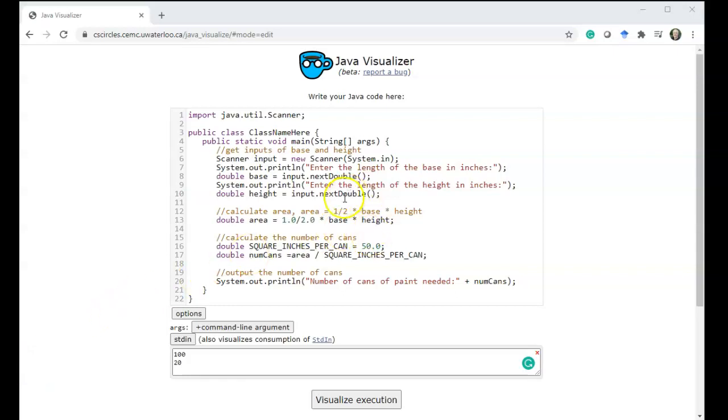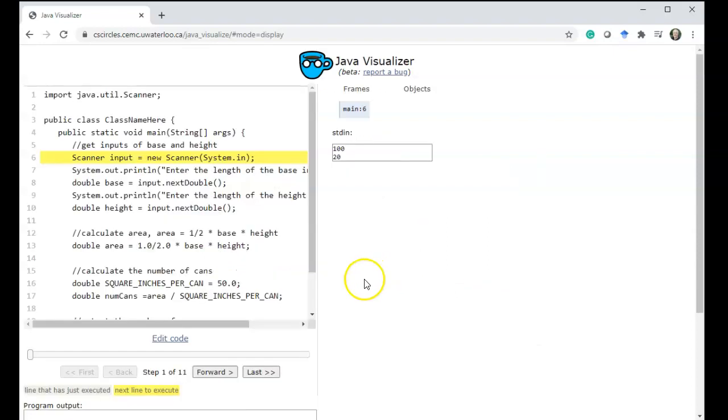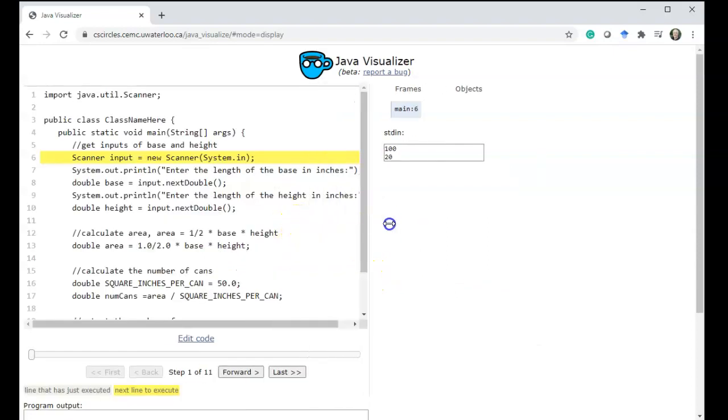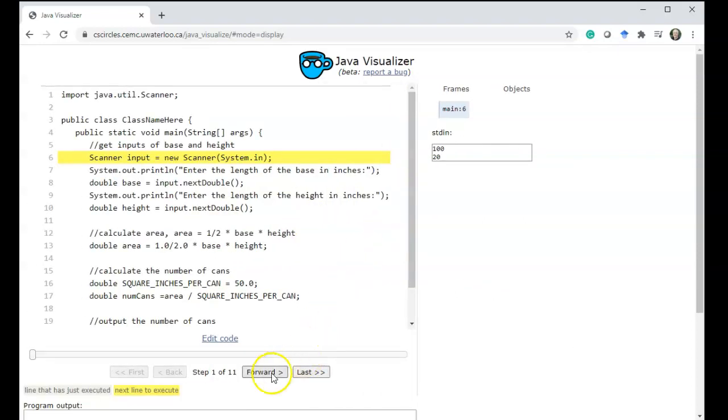Last week, we came up with this program to calculate the area of a triangle using base and height, and then calculate how many cans of paint we needed. So we put all of our code in the main method. Let's just quickly step through this to recall how this works. And you can go through the details if you look back at last week.